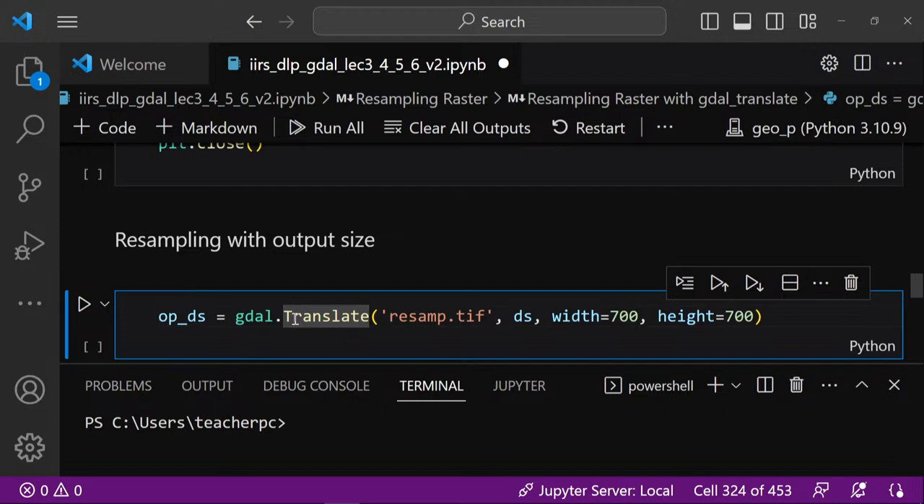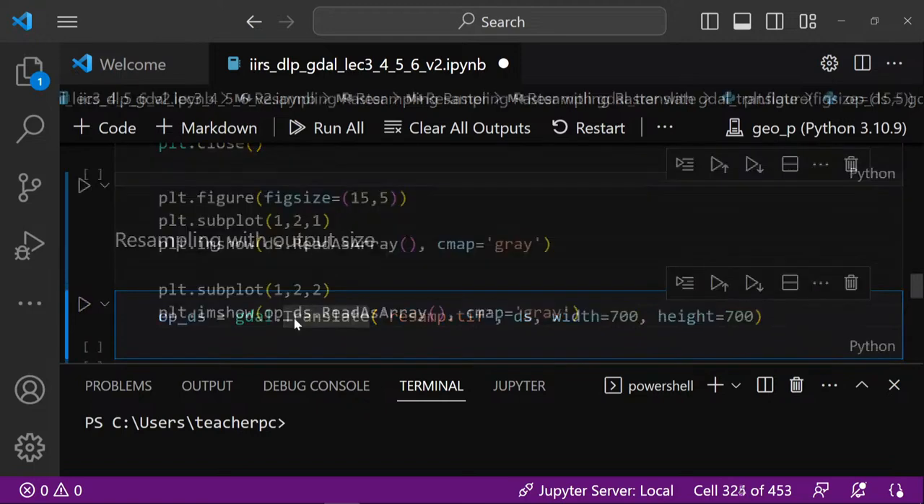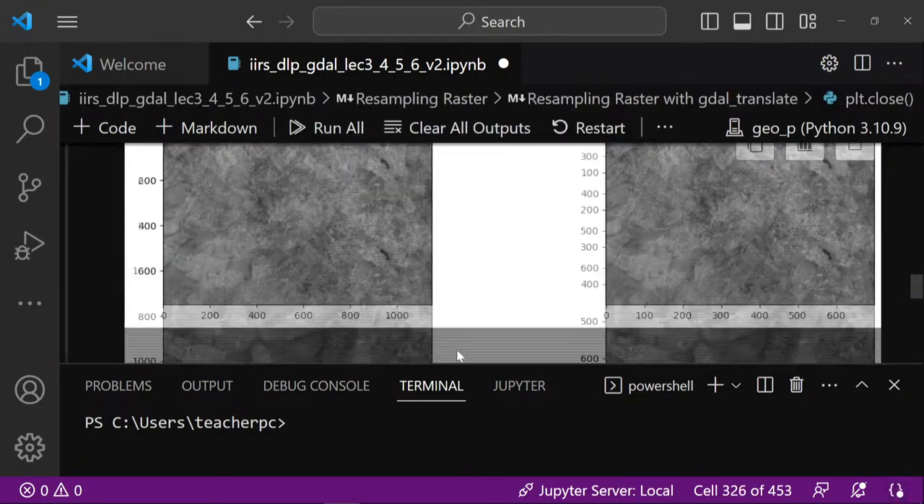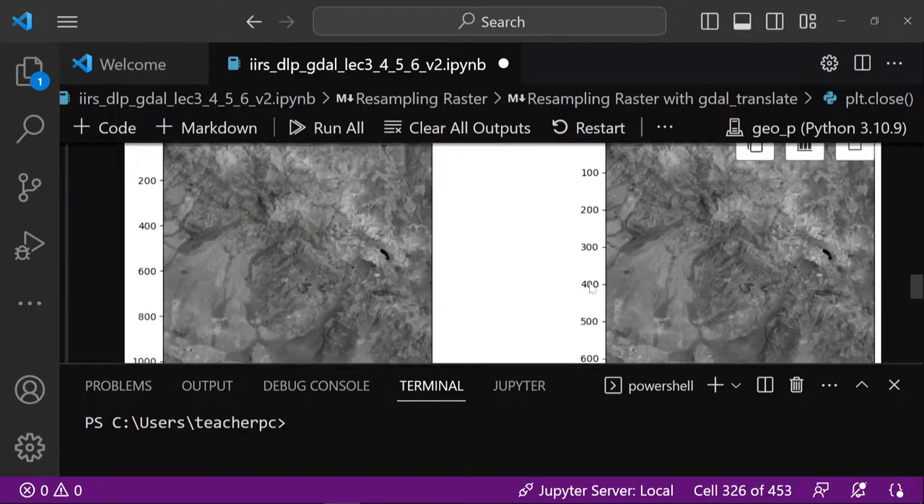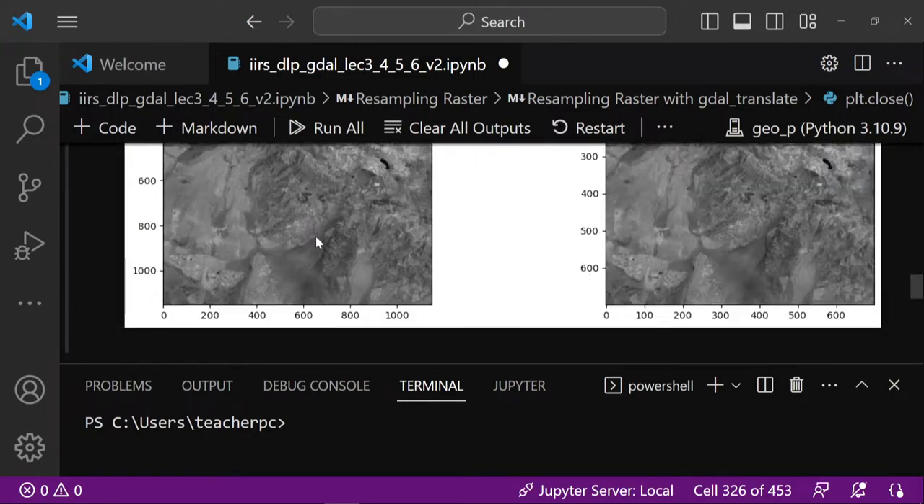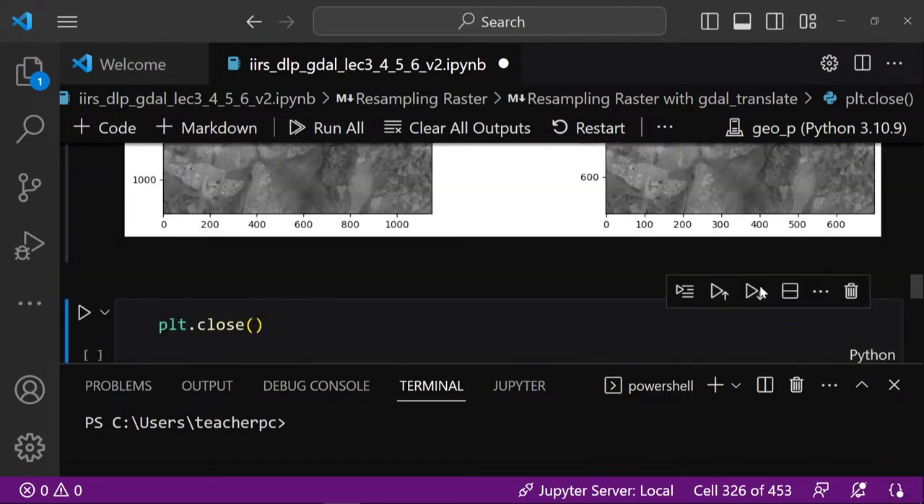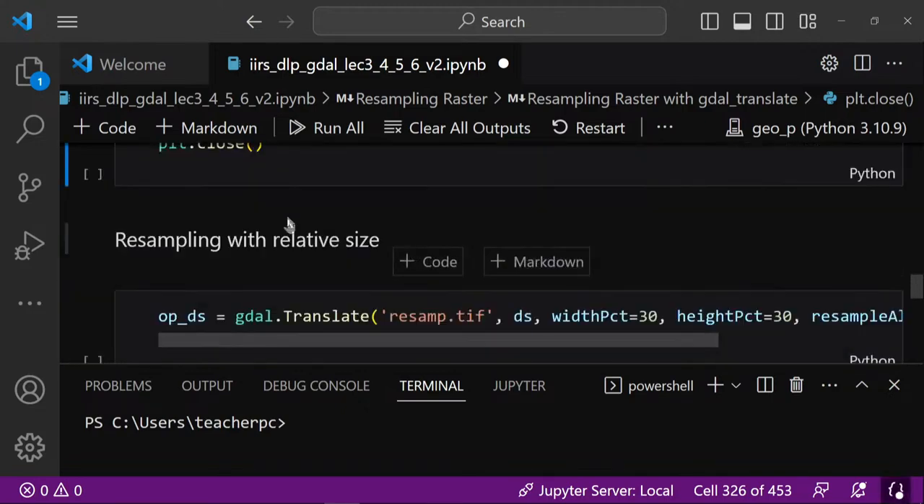So accordingly, as height and width are fixed, the image spatial resolution will change, right? So this way you can see that this image is of size 700 by 700, so this image is resampled to this particular size. Here the pixel spacing or pixel resolution is calculated automatically by GDAL translate.